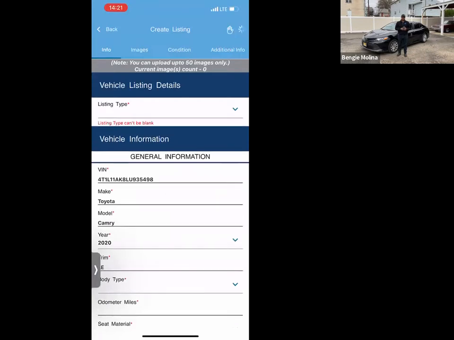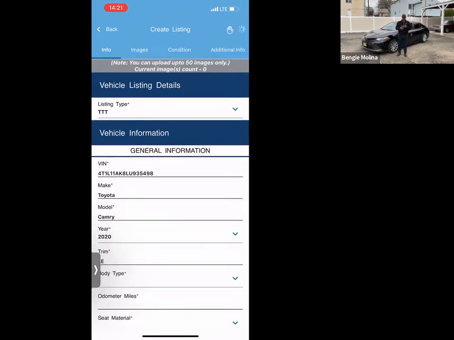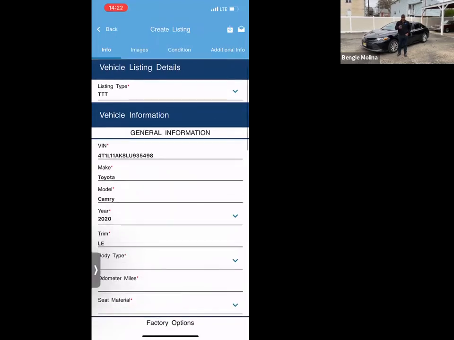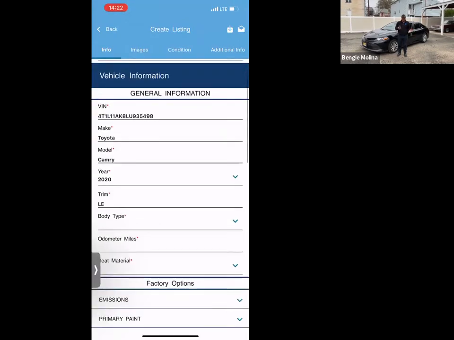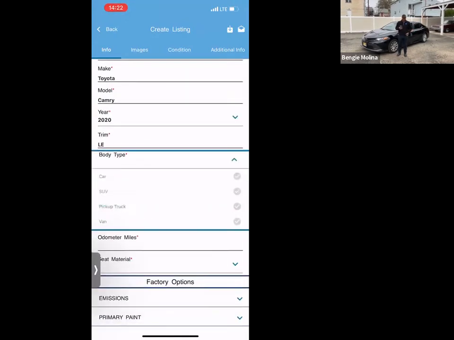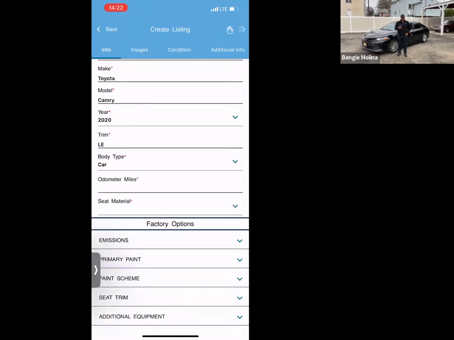it'll take you to the condition report. We call this the CR. So the first question is listing type. You're going to click trying to trade. Now, obviously, there's a red asterisk right next to the word listing type, and that just means that it is a mandatory field. So wherever you see that asterisk, it is a mandatory field. And if it's not filled in and it's blank, just fill it in. It's that simple. So for example, I see here body type, car, odometer.